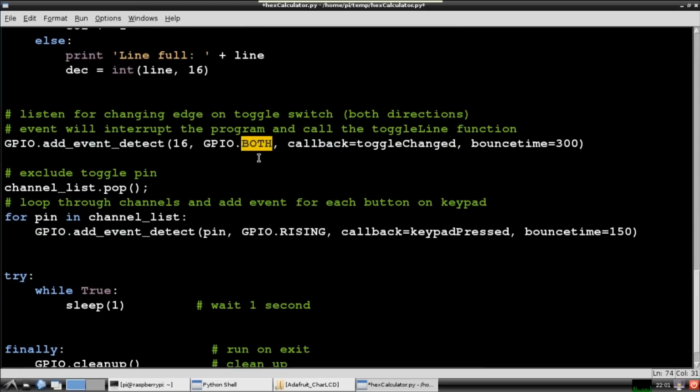Next, I'll add an interrupt for the toggle switch. Since we need to check when the switch goes low and when it goes high, the both parameter is passed. Because I just took care of the toggle switch separately, I'll pop it out of the channel list, which I'll use in a for loop to generate the 16 other interrupts for all the hex keypad buttons. The interrupt events will be fired when the keypad buttons are released. That's all it takes. Again, the main loop is empty because everything is interrupt driven.